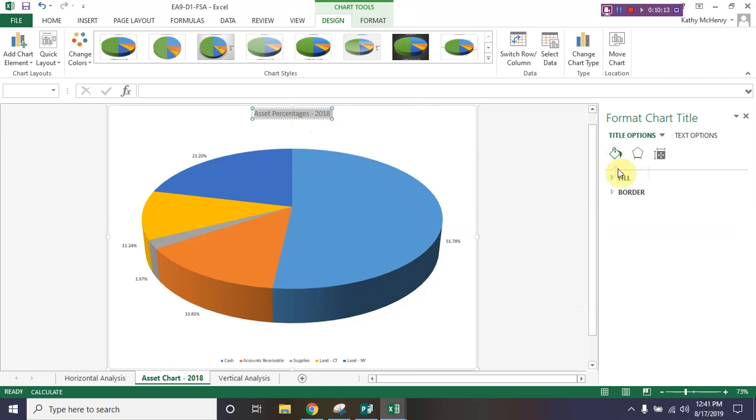We're going to pick fill in line, and then we're going to go to fill and choose solid fill. And then they want us to pick green. Okay.